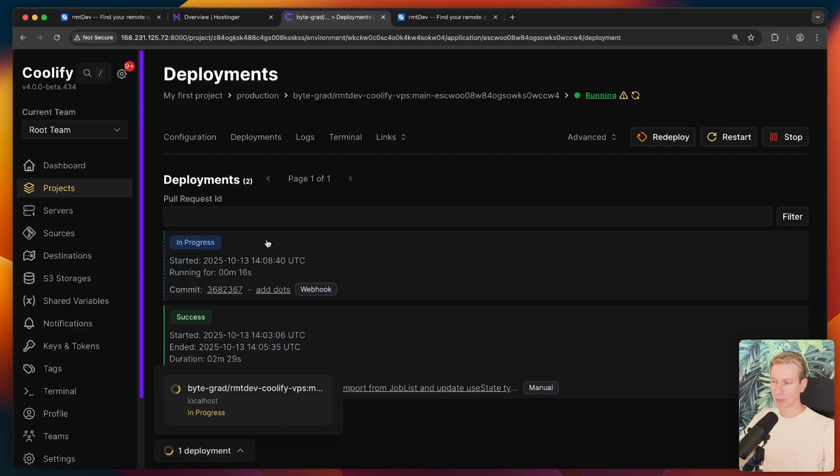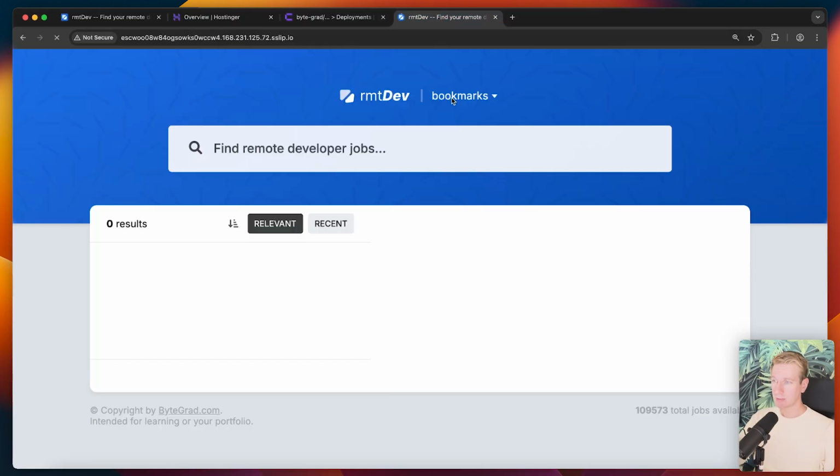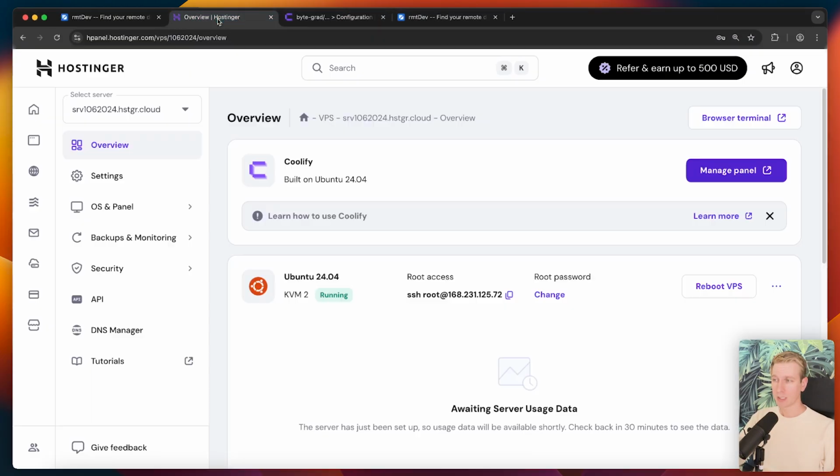So you can see there's one deployment in progress, and in about 26 seconds, it has finished again. Now, if I refresh, I have multiple dots here in production live on the VPS, right? Super easy to set up. And it gets even better, because let's say we do want to have a custom domain. Can we do that here with Coolify as well? Yes, actually, it's really easy as well.